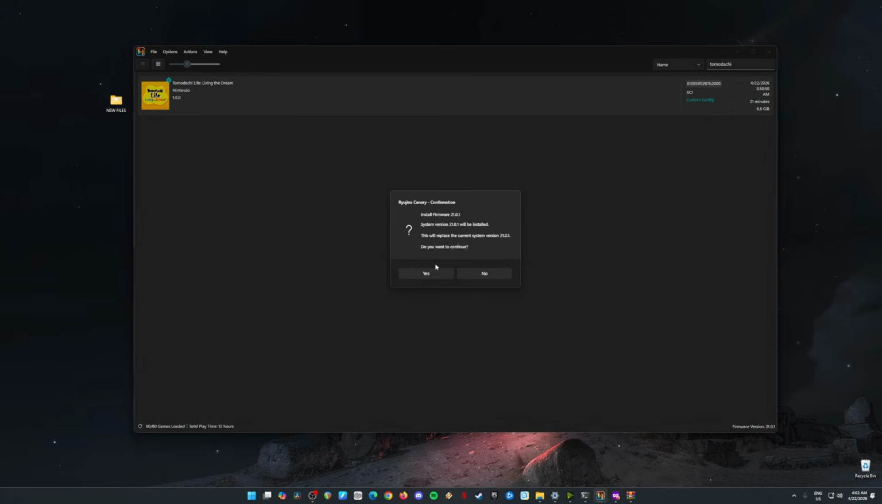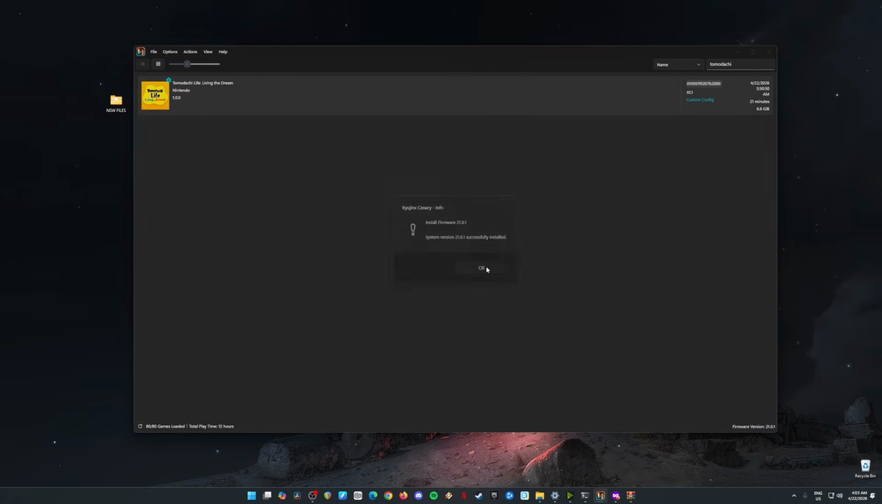Then let's wait for a bit, hit yes, and it says that it has successfully installed the latest firmware version of the Nintendo Switch into your Ryubing emulator. You will know that it's successful because your Nintendo Switch games will now be detected and it will show you their game icons, such as mine here. So as you can see, I have played Tomodachi Life and within 21 minutes.